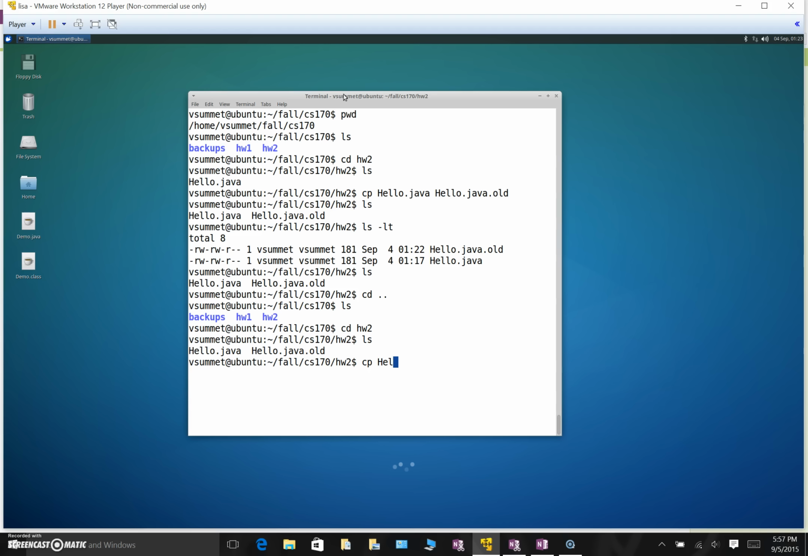What file do I want to make a copy of? I want to make a copy of hello.java. Now I want to copy this file to my backups folder, so I need to issue a relative path. So I'm going to use .. to reference the parent directory, and then once in my parent directory I'm going to put the copy in the backups folder. So I issue this command. Notice that I didn't specify a file name in the backups folder. What this is going to do is it's going to create a copy of my hello.java file in the backups directory with that same original hello.java name.